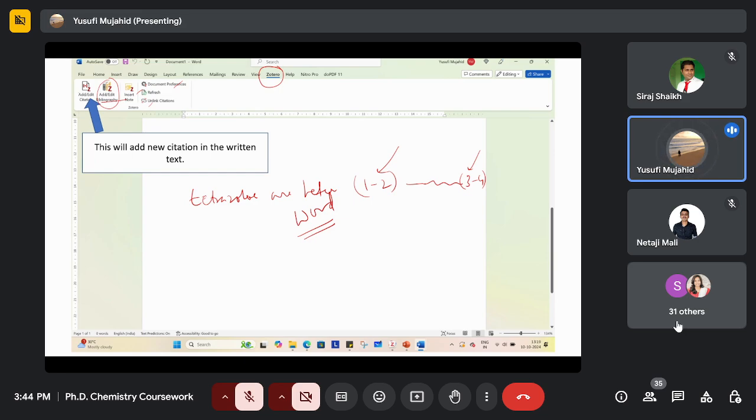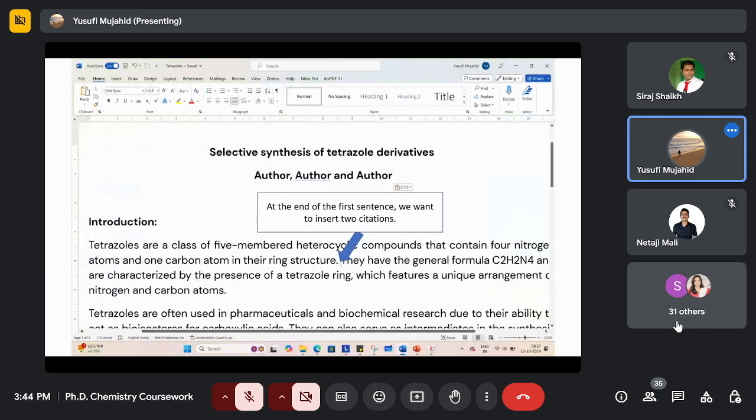So let us go to the part in which we are going to add certain citations in our paper or the write-up which we are writing. Let us say you are writing a paper titled selective synthesis of tetrazole. Here your names are there and the other details which are usually there, right? Fine. And in the introduction we have written, tetrazoles are a class of 5-membered heterocycle. And this arrow is showing that at the end of this sentence, I want to put my references.